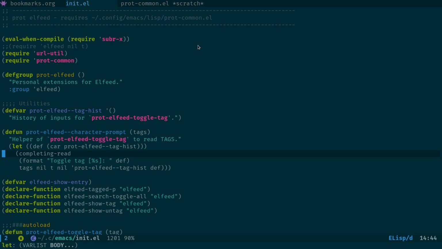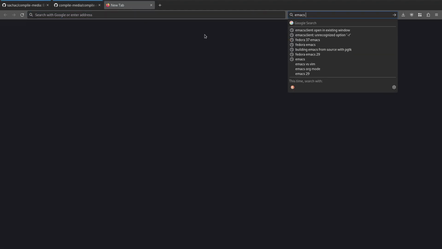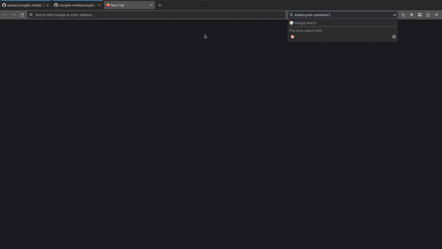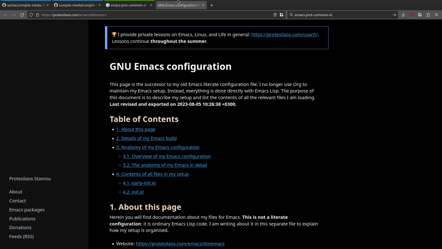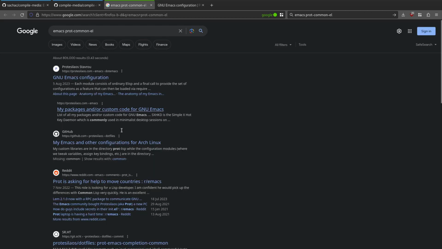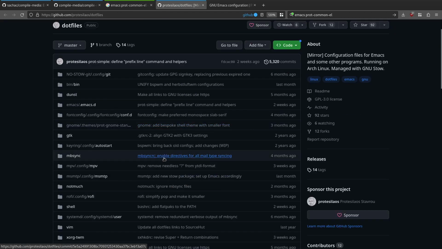There are occasions where people will put up a single file like this, not actually in a project, or you just want to pull a single file down. So that'd be something that'd be interesting to look at. See if I can actually find that file. Emacs prot-common.el. Okay, can't remember where I got it from here, but there's a list on this page. There may be something in here as well.